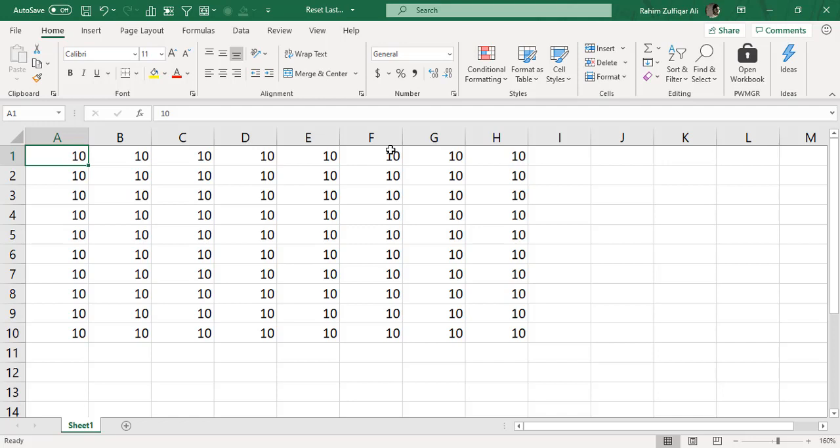So the Control End key means the last cell currently being used in my spreadsheet. According to the current data presented in the spreadsheet, the ending point and the last cell is H10, and by pressing the Control End shortcut key, Excel just takes me to the last cell.